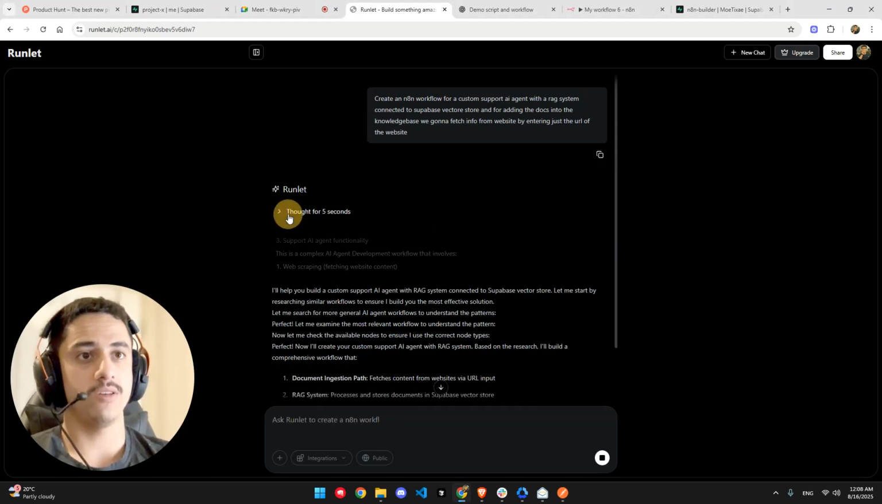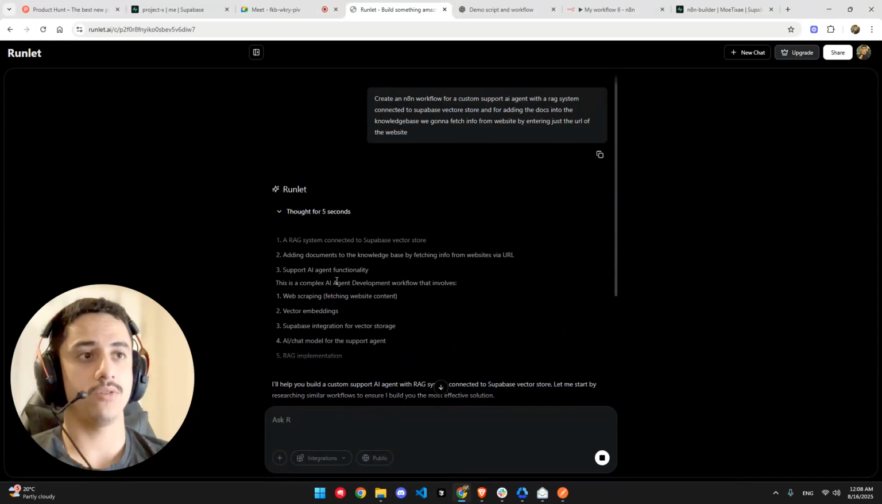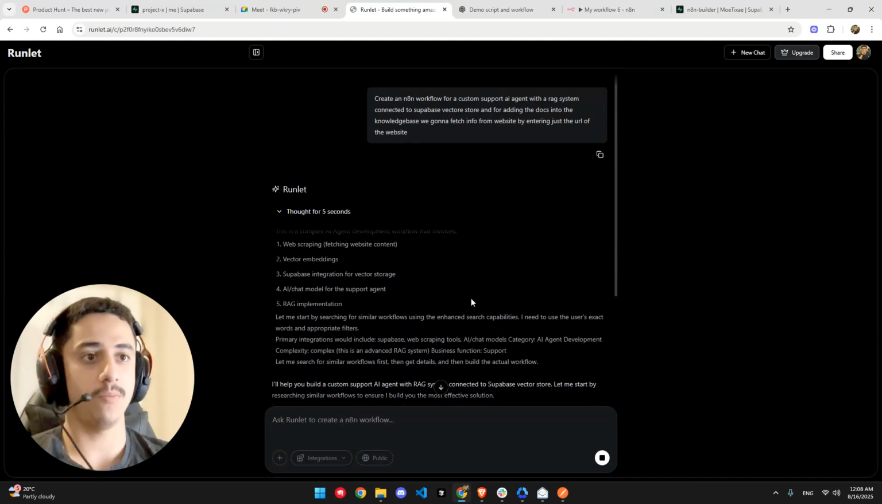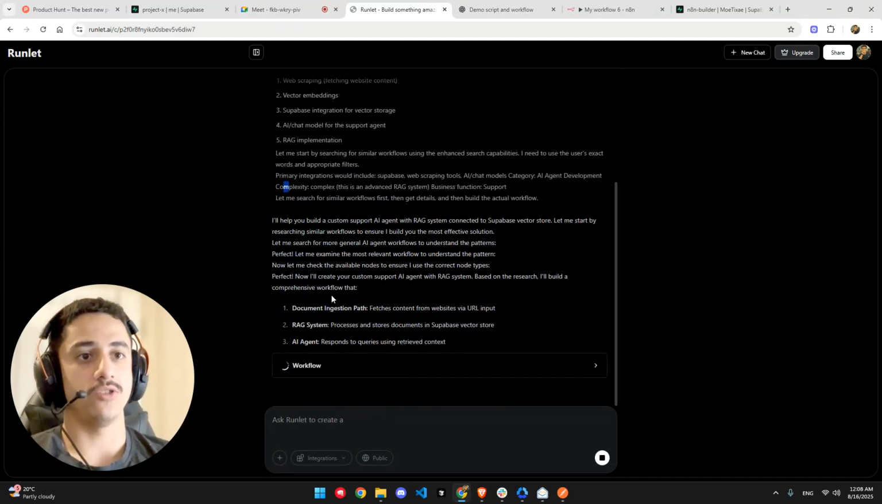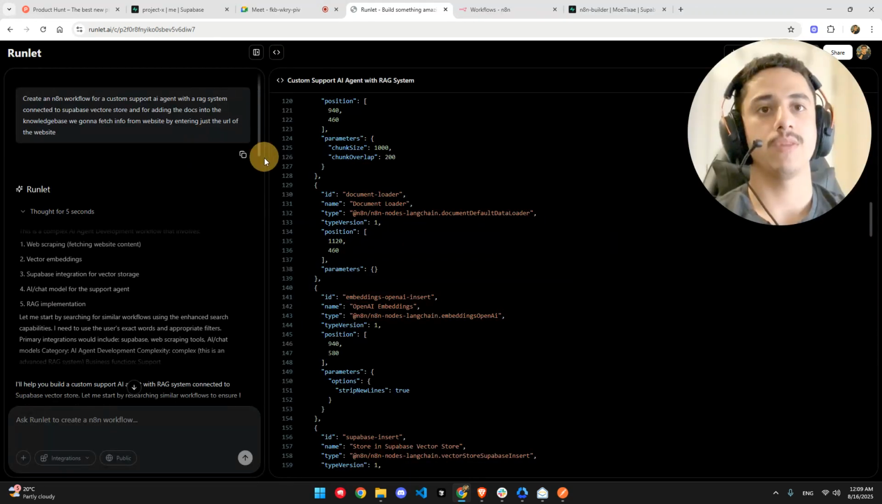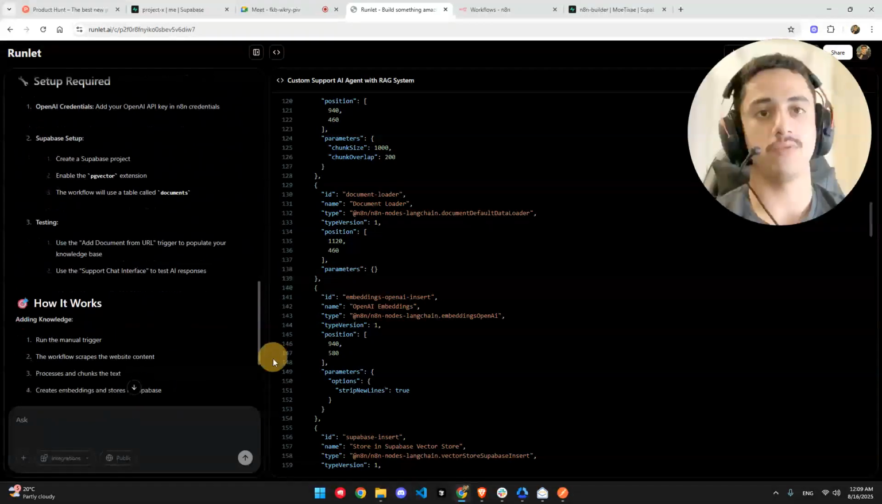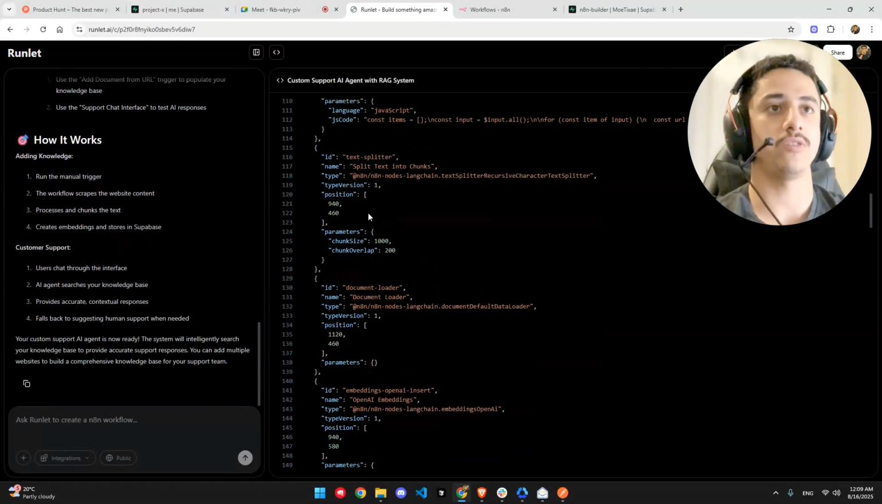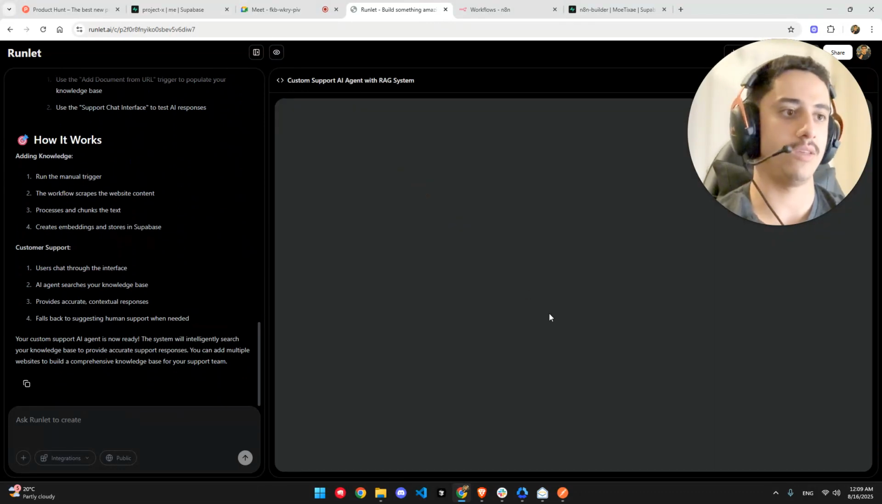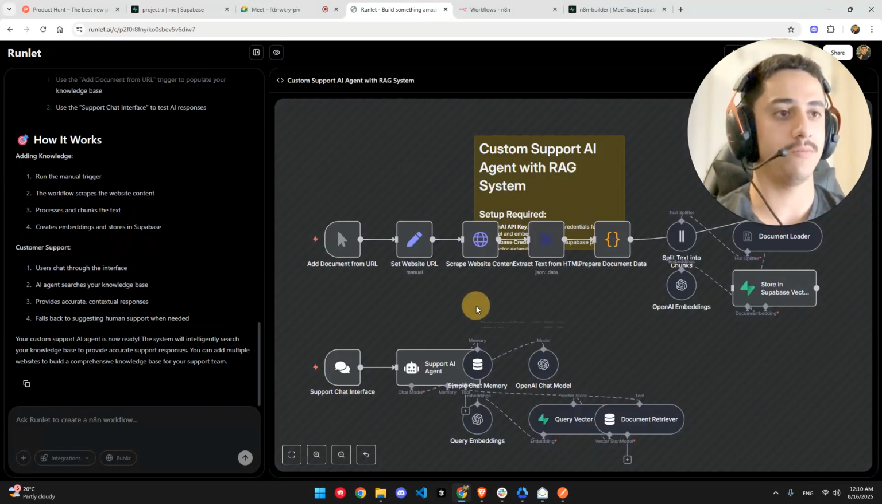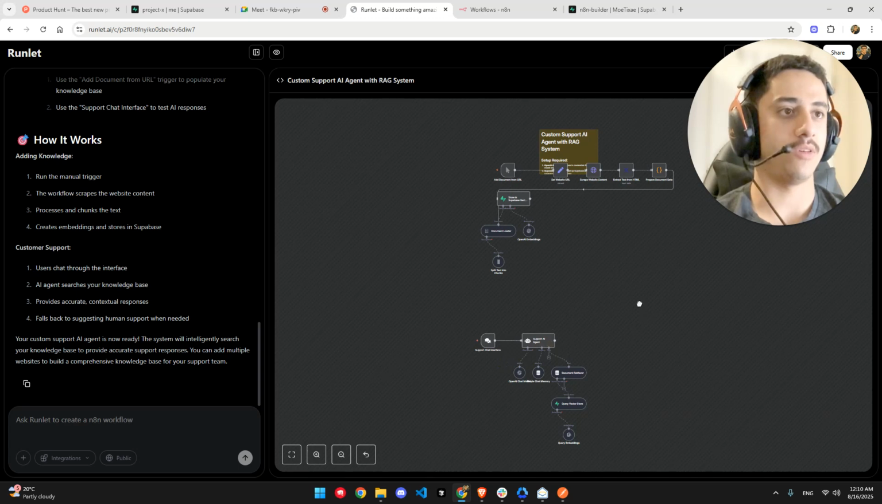Okay, as you can see here, Runlet thought and came up with a plan for the workflow, and then it started generating the workflow. Okay, as we can see here, Runlet generated the complete workflow, and we can preview the JSON code for the workflow or preview the workflow itself directly from here. We're gonna tidy up the workflow.